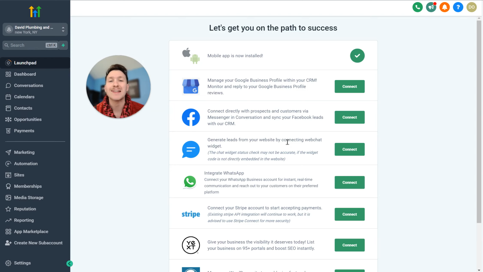Go High Level Wizard here, and now I'm going to be showing you how to launch database reactivation campaigns inside of Go High Level and how to turbocharge this entire process with AI.